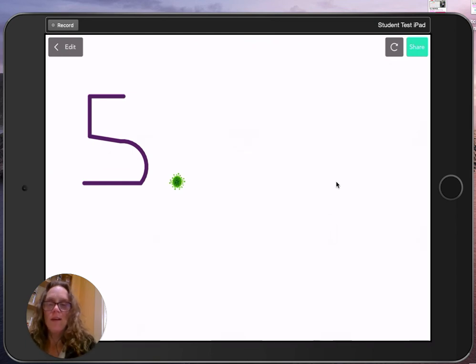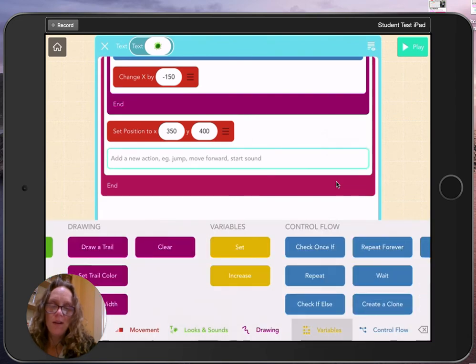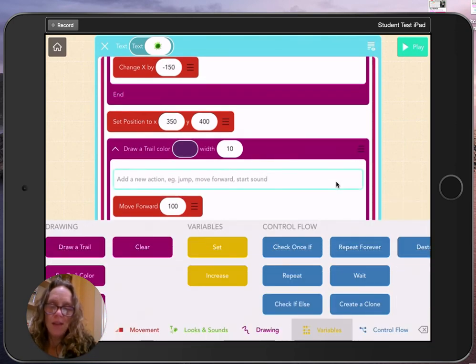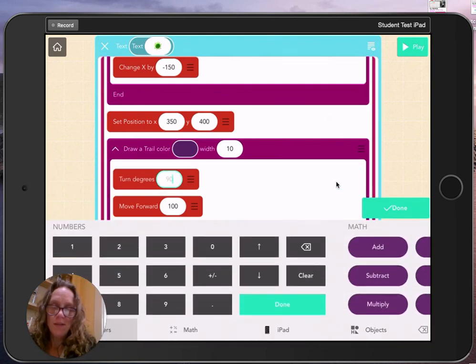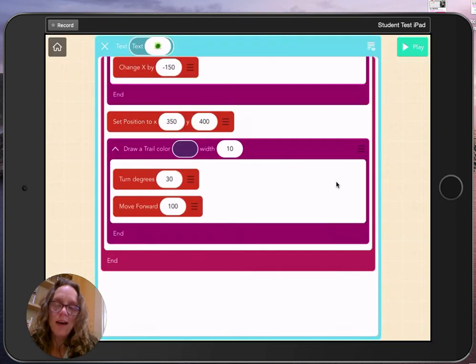So now I'm going to start working on my A, and I will go in here and add another draw a trail. I'm not going to draw the whole A, you get the idea. I'm going to probably have to put an angle in there because I want it to turn before it starts and then move forward, so I can just test. Alright, so obviously I need to change my direction the other way. You can change your angle if it's not pointing the right way, and just keep going like that.